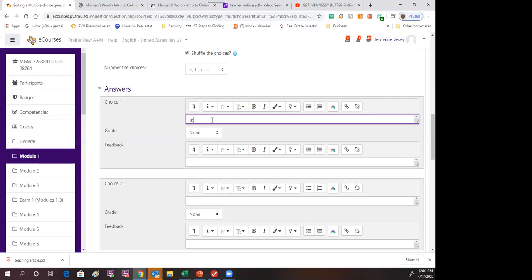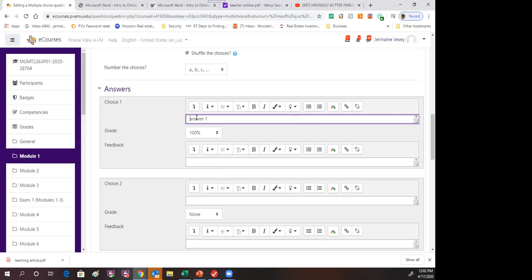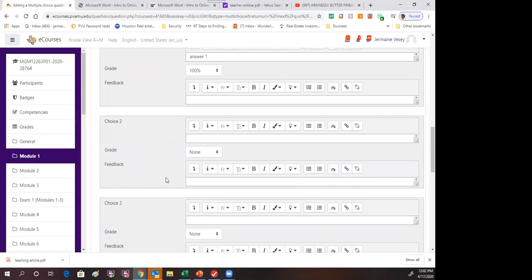And I'll put, answer 1. And you would tell it what's the grade. So since we're only doing one answer choice, it would be 100. So let's just say this is the correct answer. Answer 1 is the correct answer. But I want to add some wrong answer choices. So I'll go to my next one. I'll put, answer 2.